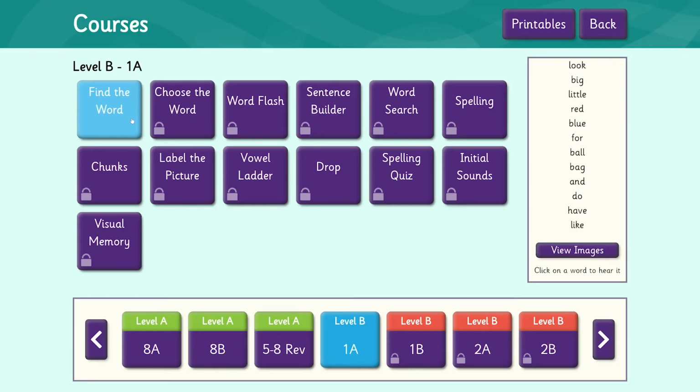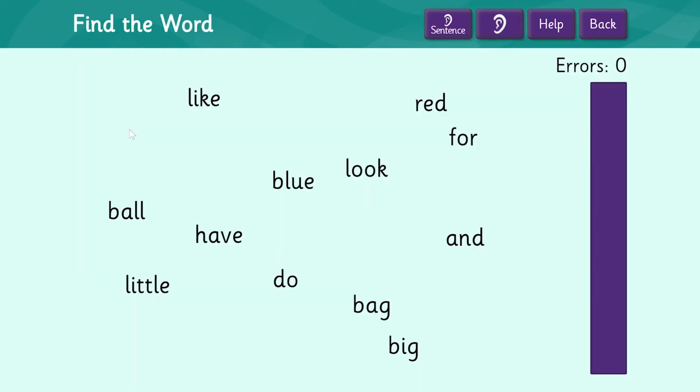Just so you can see one of the activities, we'll click on Find the Word. Now, this is a simple word recognition activity to build familiarity with the words.